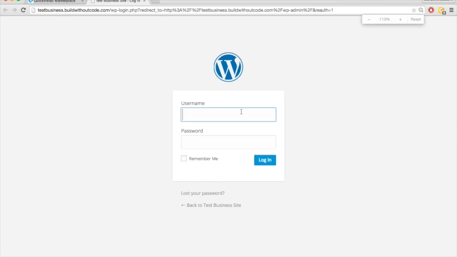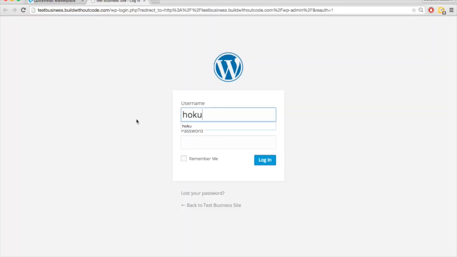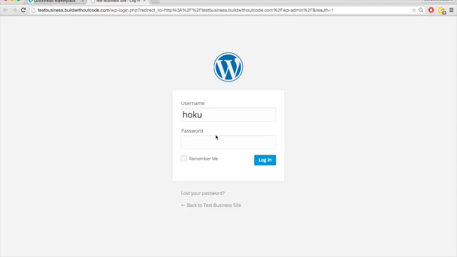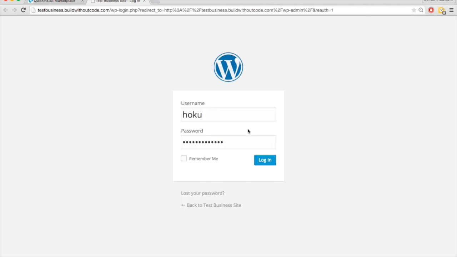And so right here I can put in my username and password to log in and start editing it. And here's the username. So I'll put that in here. And then here's the password. And make sure you don't accidentally exit out of this browser or this tab or anything, so that you have the username and password. Although a lot of times they'll send you an email with these credentials, but make sure you keep track of them so that you can log in. And then I'm just going to log in.